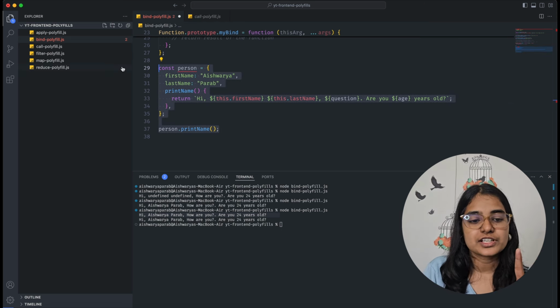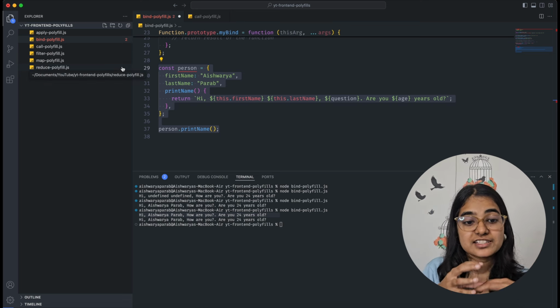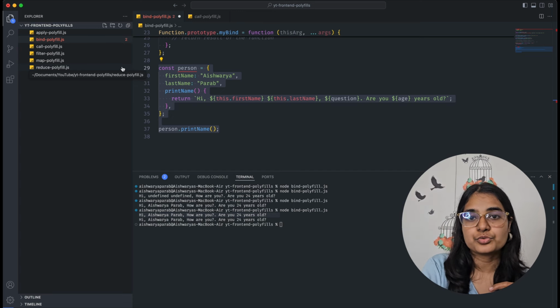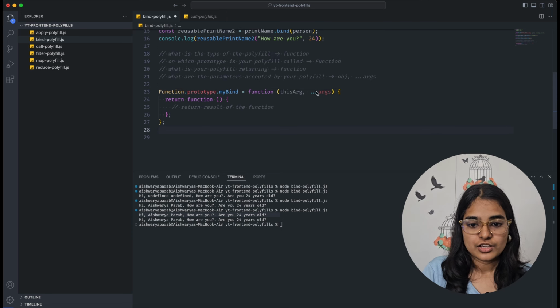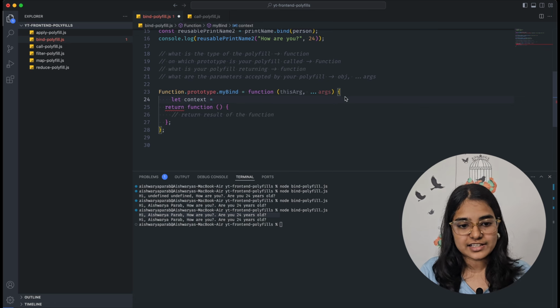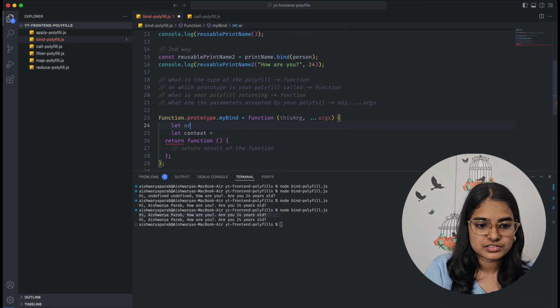Now what we will do is, for this to work, we will make sure that our function is attached to our context. A function is attached to the object that we are passing. So how to do this? Okay, so we can say let context. First of all, I need access to the original function. So do I have access to the original function?